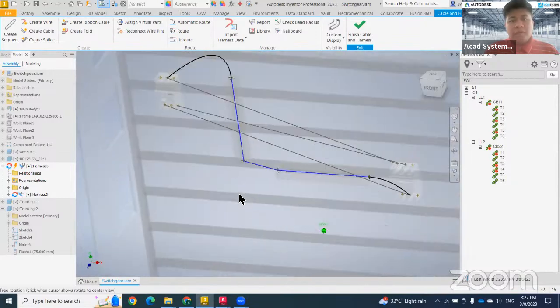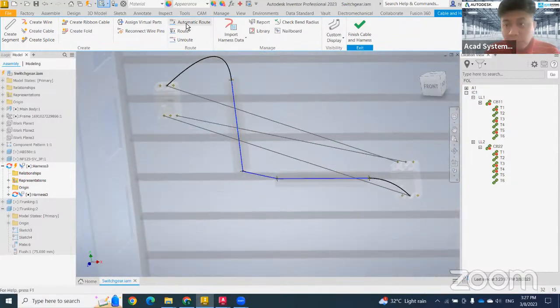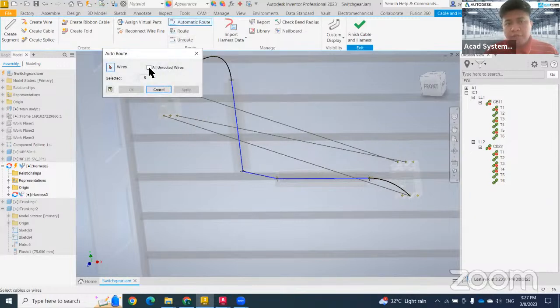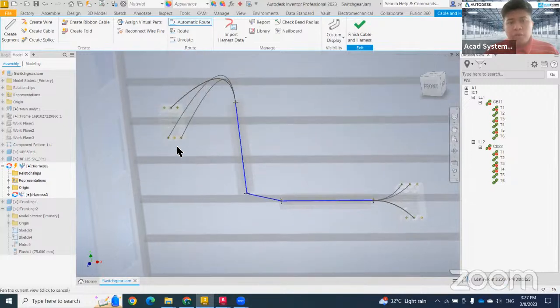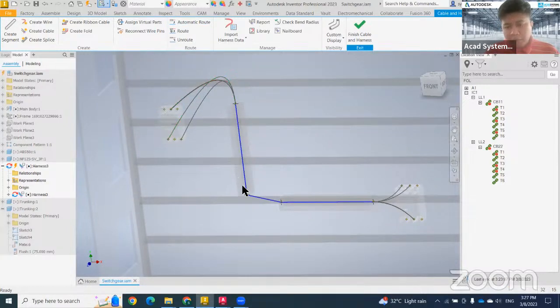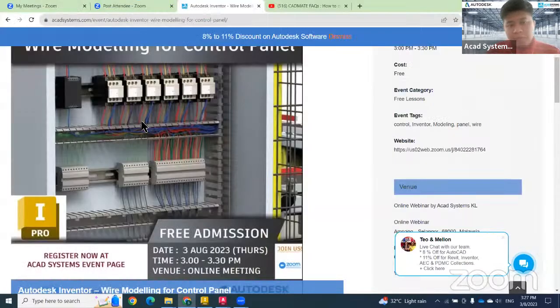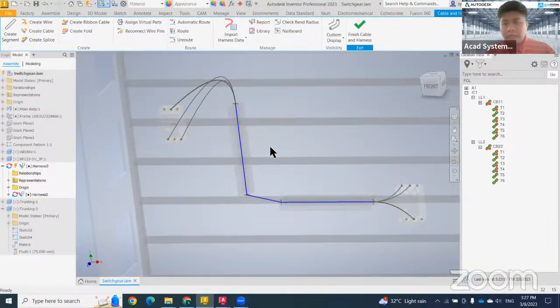To make it more intelligent, I will use the next button which we have here, automatic route. You can click here, tick all unrouted wires, hit OK. So the wire will go up here and then go inside the trunking, to here. Basically, this is not the right way of creating wire in trunking, because if you check my poster here, all the wires go through every hole of your trunking. But this is the limitation that Inventor has.